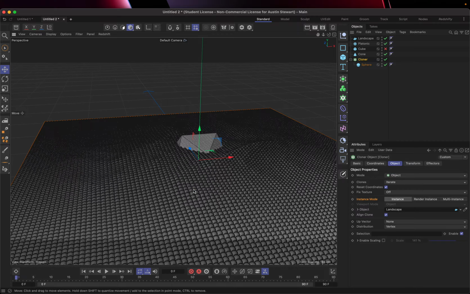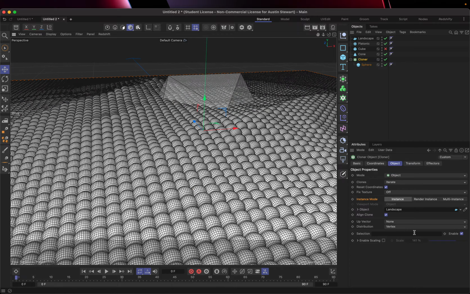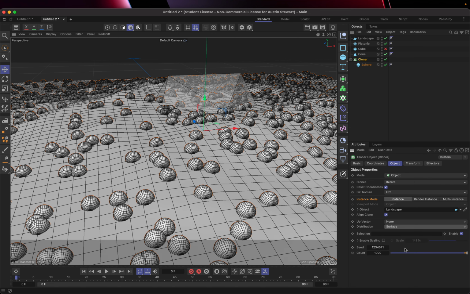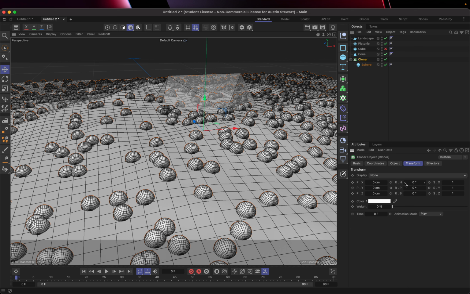Terrifyingly on every single vertex on this landscape. Let's go ahead and go back to surface. Okay, now they're showing up. There's some weird things going on. I'm going to go ahead and check my transform. That's all set to 0.